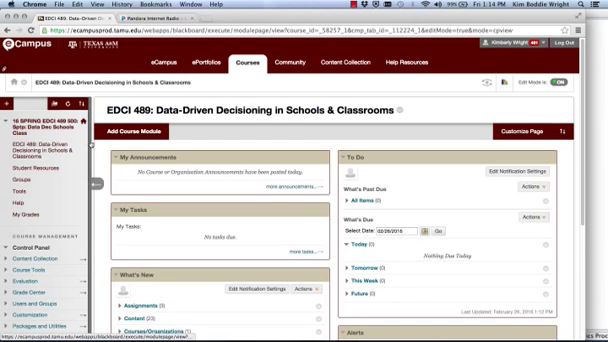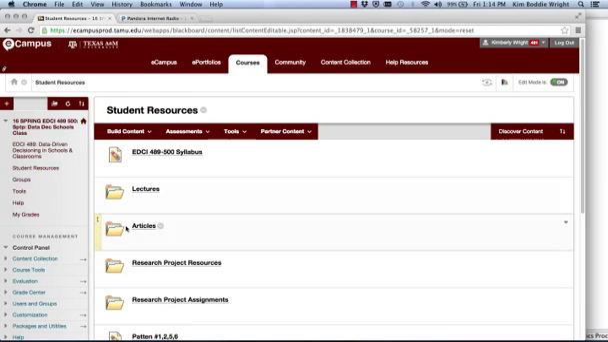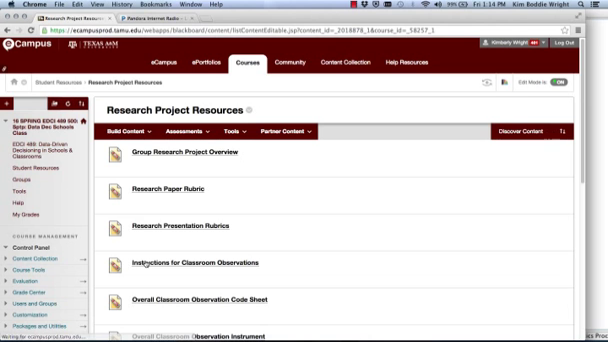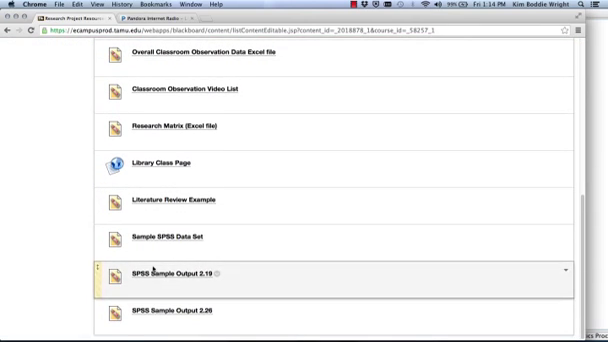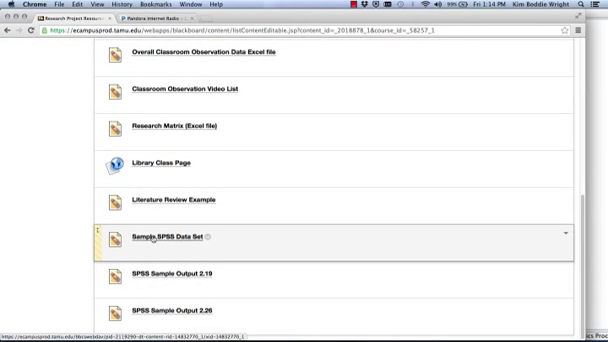So if I am in eCampus and I want to access the data file that we used in class and have been using, I'm going to click on Student Resources, Research Project Resources, and remember, you'll either need SPSS on your computer or you'll need to go to the computer lab. Every computer in the computer lab has SPSS on it. Click all the way down to the bottom, Sample SPSS Dataset.